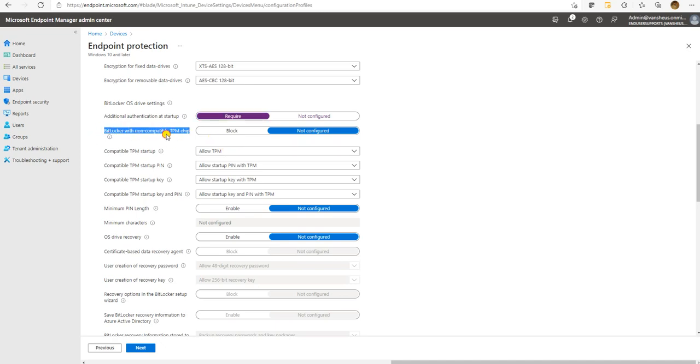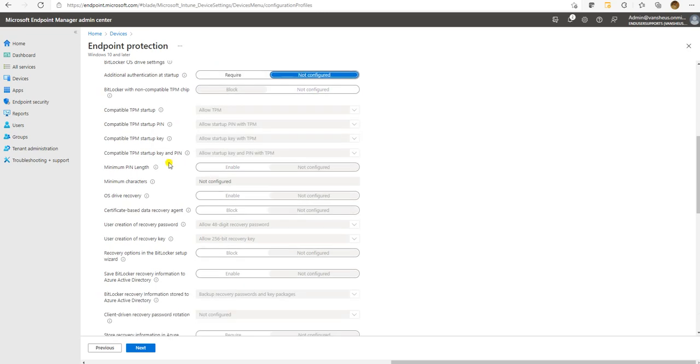And the BitLocker for the non-compatible TPM chip. So if you want to block that, you can block, or if you want to set it as not configured, you can set it up according to you. But if you have TPM in your laptop and you want to use it, you can use this option, like allow TPM startup with the PIN, or you can change the setting as well here. Now I'm not going to configure this option, so let it be disabled.